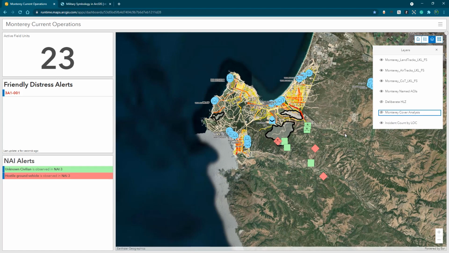So this is just a really simple example of using ArcGIS Dashboards to view and work with the same map that we had created and shared in ArcGIS Pro Intel, and then the ability to create geofences and perform analysis in real time on those live feeds that have come in.